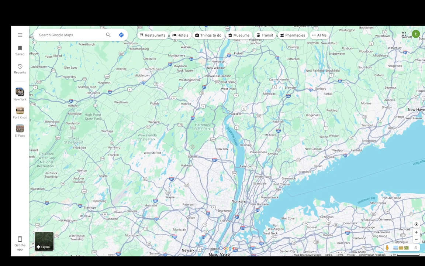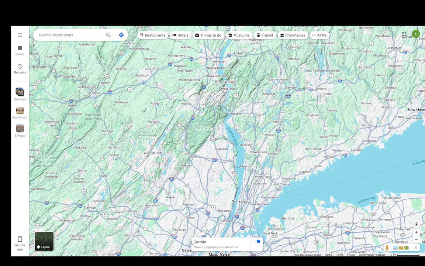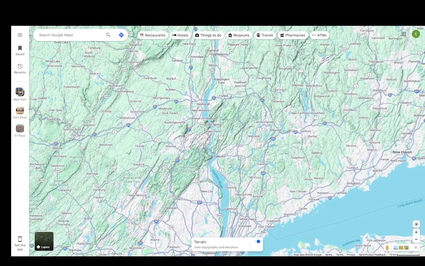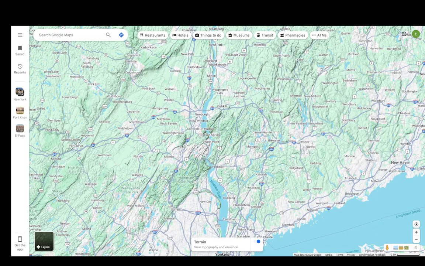Now, to enable the terrain layer, you just need to go into layers and simply click terrain. At the bottom, you'll see this view topography and elevation marker. Just click on that, make sure that is on, and then zoom in to where you want to see.